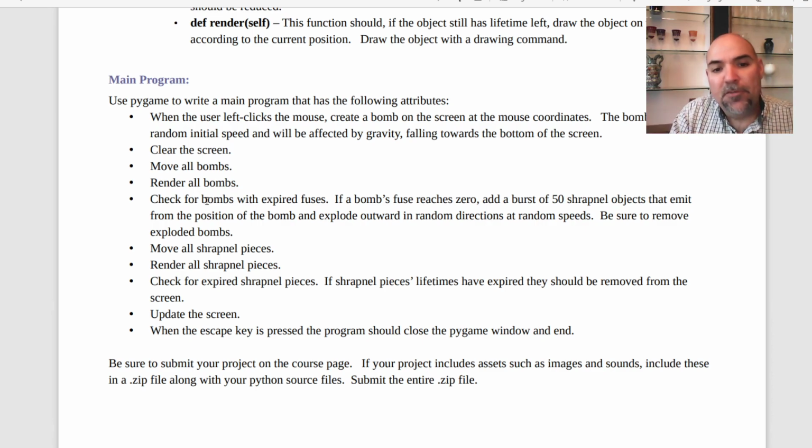If the bomb's fuse gets to 0, you're going to take the bomb out of the bomb list and you're going to replace it with 50 shrapnel objects at the position where the bomb was before it got removed. So in other words, the bomb will tick down to 0 and then boom, and you'll see shrapnel blow out, kind of like the particle code we have here. You're also then going to move the shrapnel pieces. If their lifetime ever gets to be 0 or they leave the screen, then we're going to remove them from the screen. So it's similar to what we're doing here.